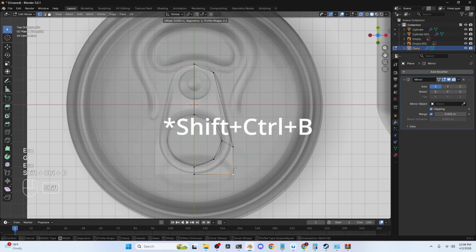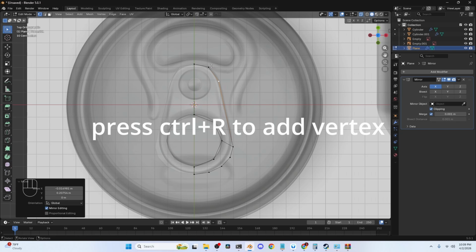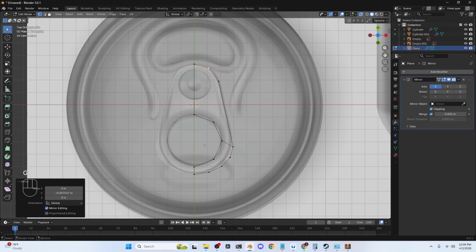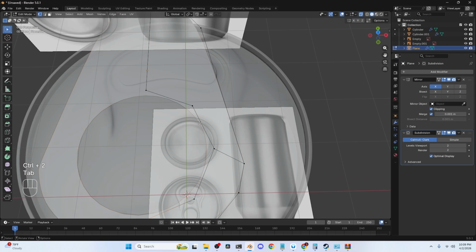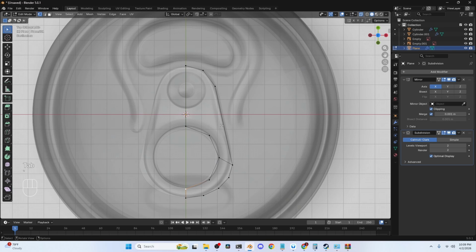And this one, Ctrl B to bevel. Increase the segments. Okay, just like this. Then tab to object mode, press 2, add the subdivision modifier. Let's see the result. I guess we need to press K here, click here, and click here, and K, click here, here, K, click here.